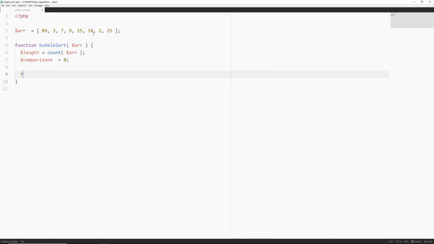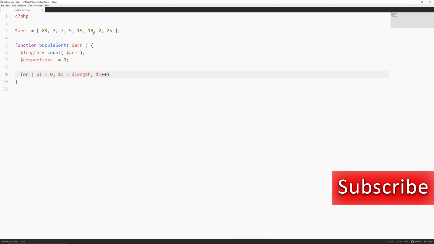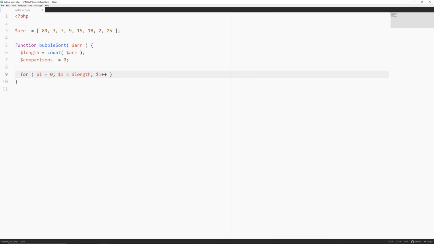So right here, I'm going to type out for, and then I'm going to create a variable i. I'm going to set that to 0. And then while i is less than length, we're going to increment i itself. Alright, so this is the first for loop right here, or the first condition check. So we have for with the parentheses, we have the i variable set to 0, and then if i is less than length, then we're going to increment i itself.